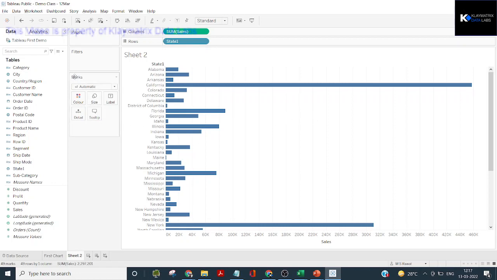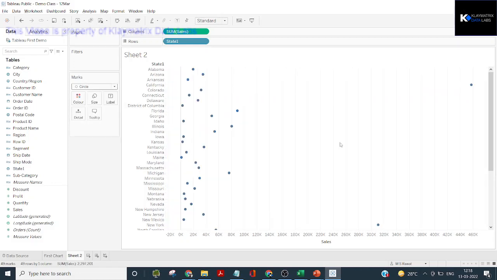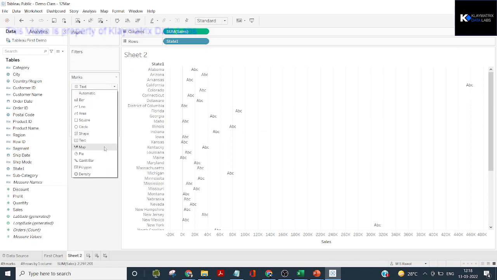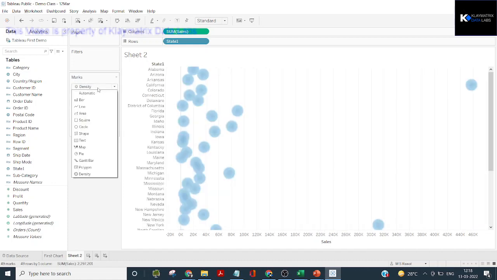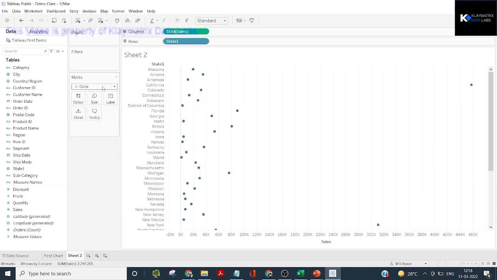Number one, in this marks area, there is this drop down. By default it is always selected as automatic. Automatic is whatever Tableau feels is the best fit; it will draw the graph based on that. If you change it to circles, it becomes something like this. If I change it to text, it becomes like this. Some might not make sense, some might, and it also depends on what kind of information we have supplied.